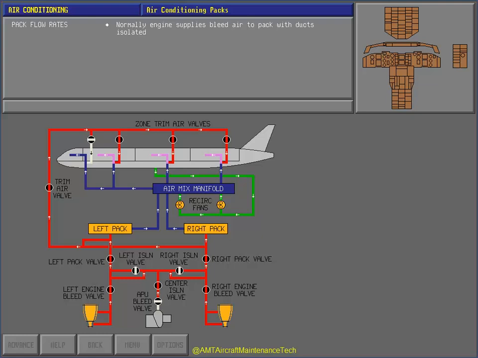With the engines running in the normal configuration, each engine supplies bleed air to its respective pack with left and right pneumatic ducts isolated. In this configuration, the pack normal flow schedule usually provides sufficient airflow through the pack valves for air conditioning and pressurization when all the systems are operating.